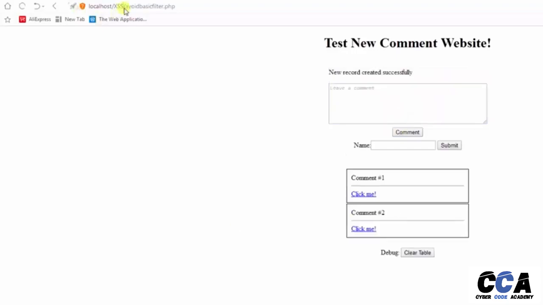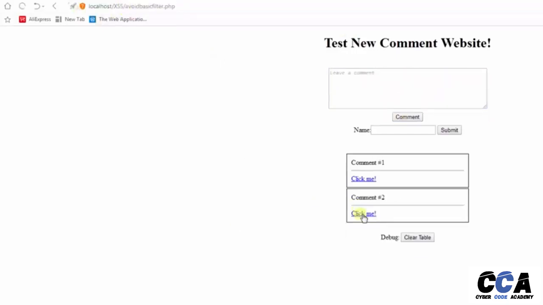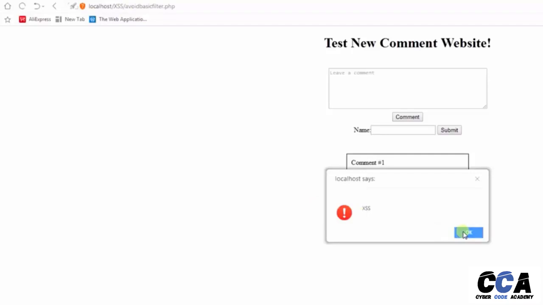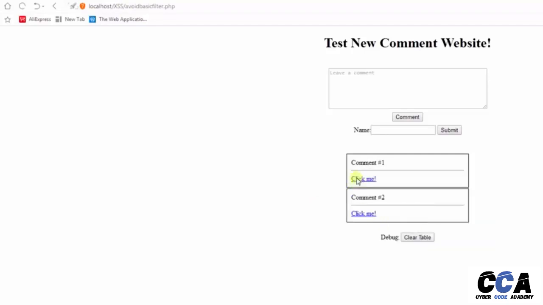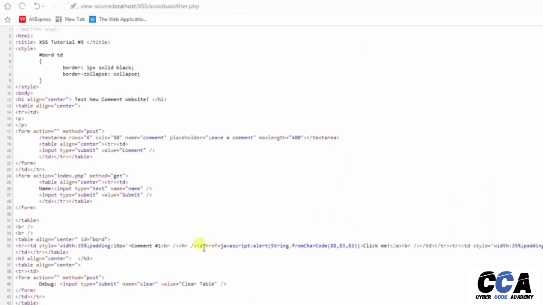The comment is inserted successfully. Now I will click on the second comment hyperlink. Here you can see that the XSS pop-up message is displayed. So both click me hyperlinks displayed the pop-up message. So this is how we bypassed XSS filters by making changes in the XSS script.